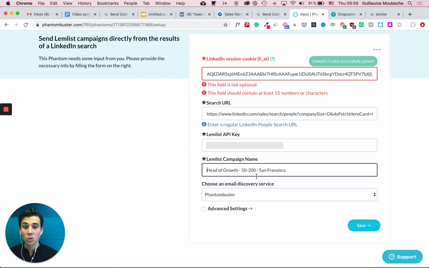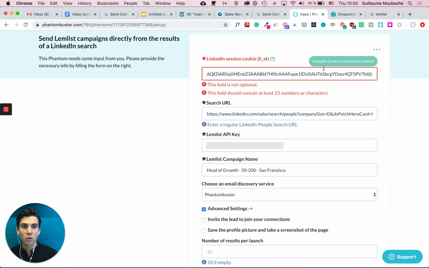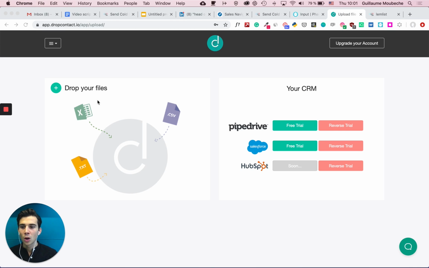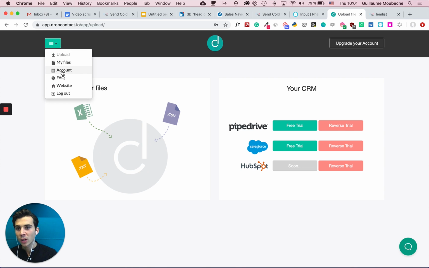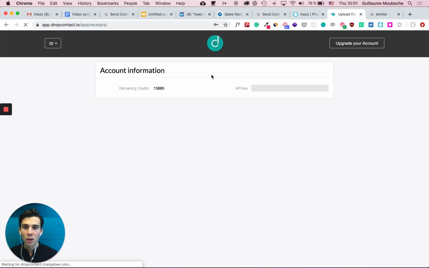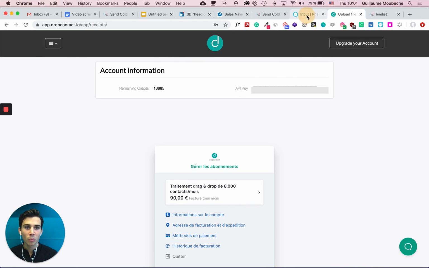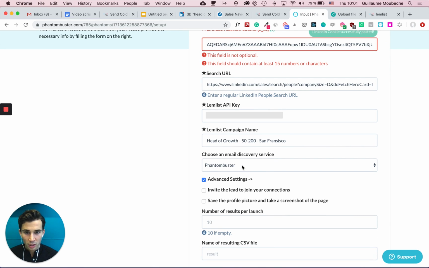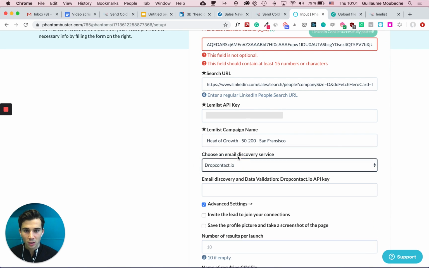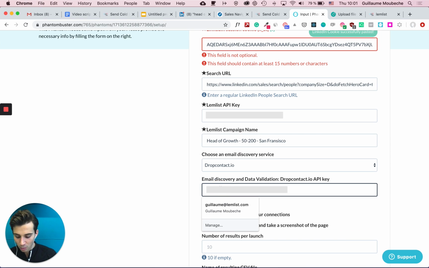You need to choose the email discovery service. You have several that you can use, but personally, the one I love is Dropcontact. Now that I've logged in to Dropcontact, as you can see, very simple interface. I'm going to go here in the drop-down menu, go to my account. Here you can see the remaining credit you have, and that's essentially your API key that I'm going to copy paste. So here I'm going to choose Dropcontact, and I'm going to put their API key here.